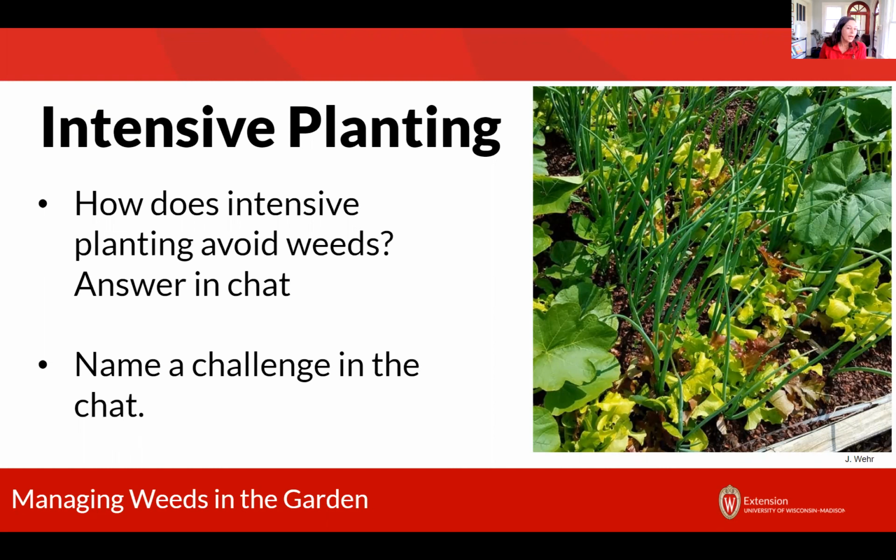So anybody have an idea of what the benefit is, now specifically with the lens of weed management, of intensive planting? How are we avoiding weeds here? Any thoughts?